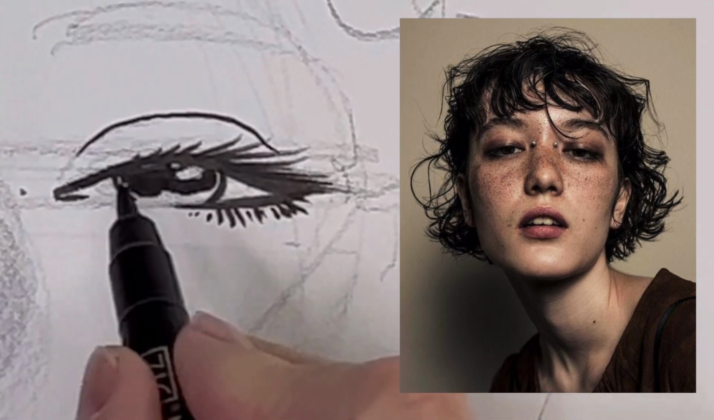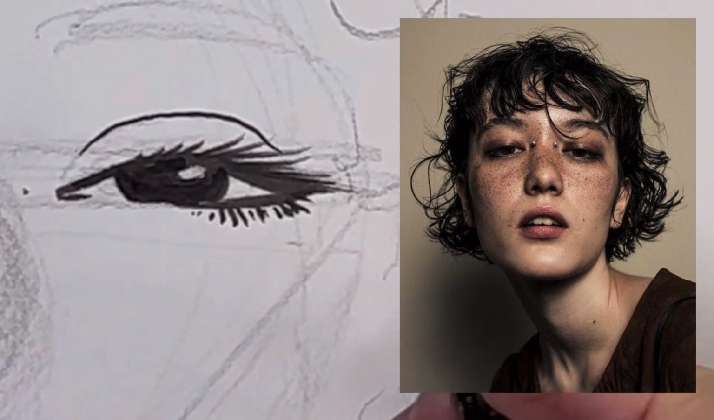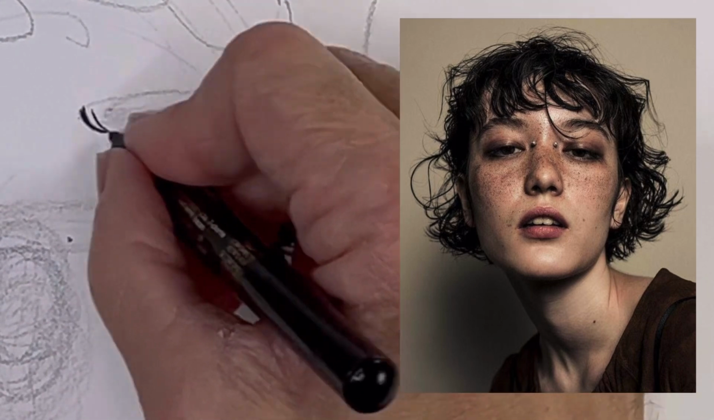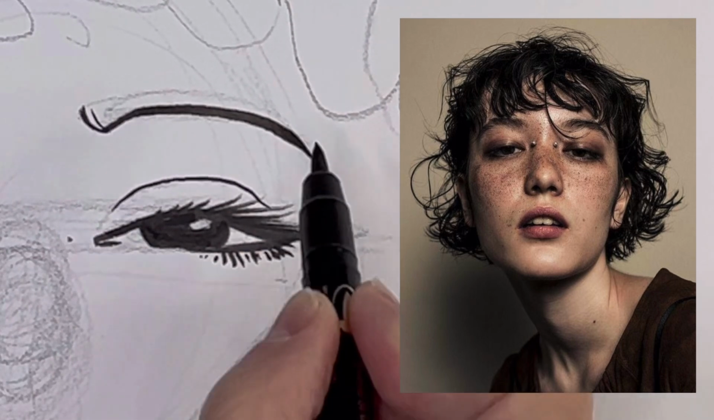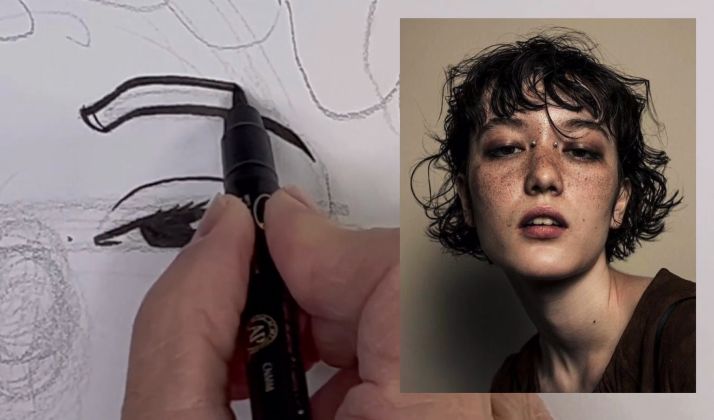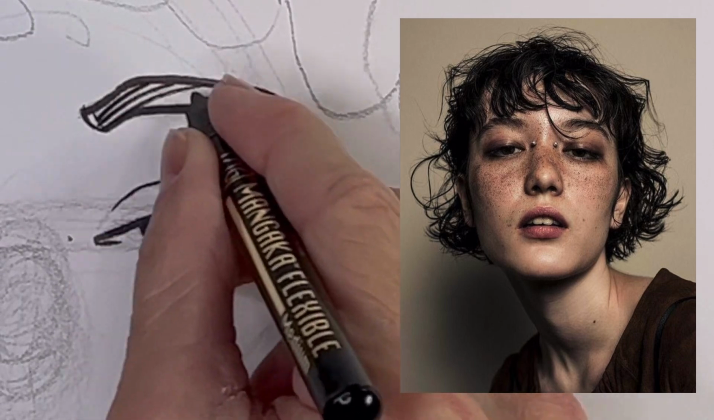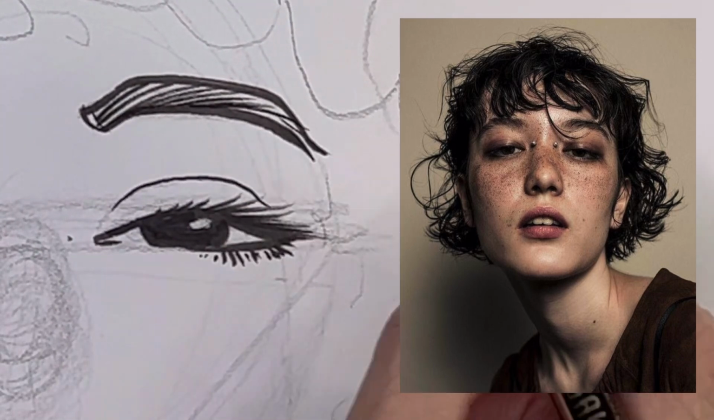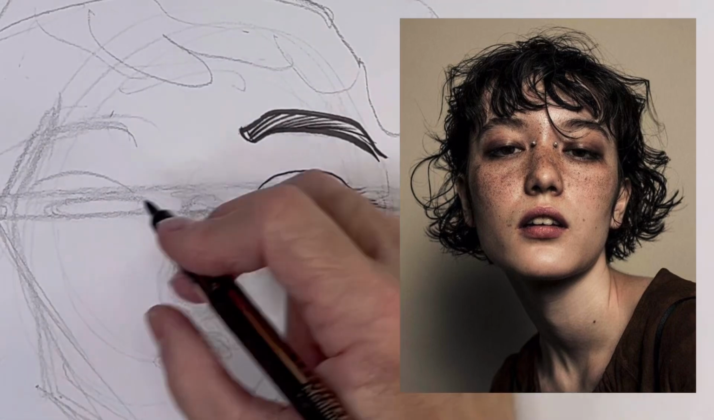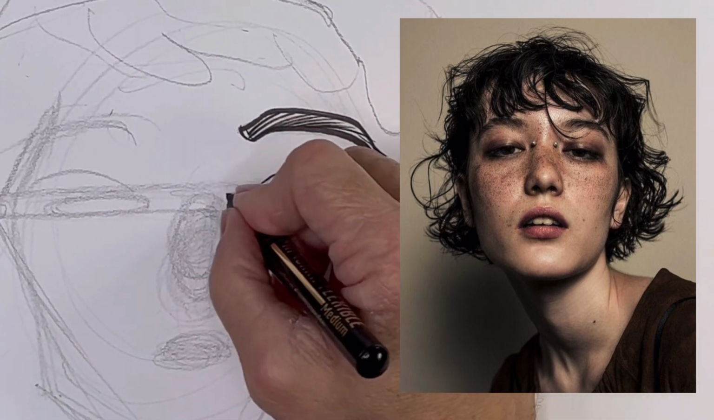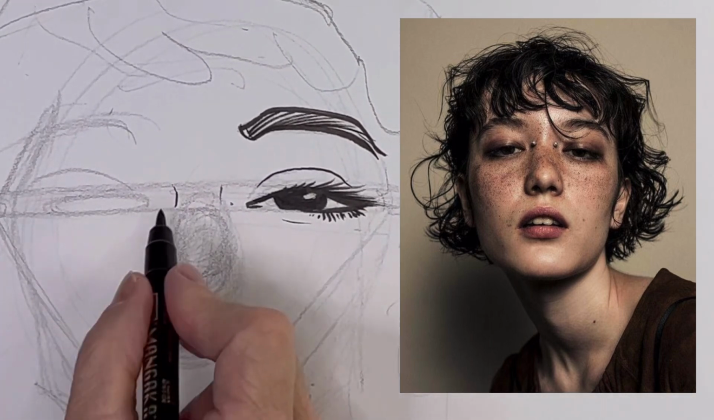Her eyes are so dark I can't even make out the difference between the pupil and the iris, so I'm just going to draw the whole thing black. Just drawing a shape and getting that in there, a little line for the under eyelid. These are just tiny little dimension lines to help me map out where the other eye is going to be.